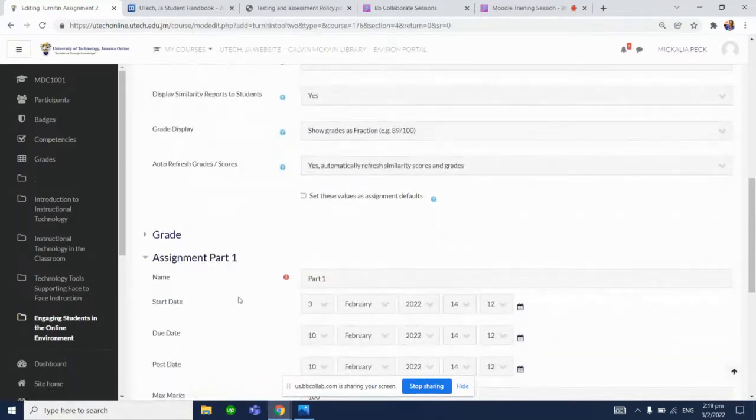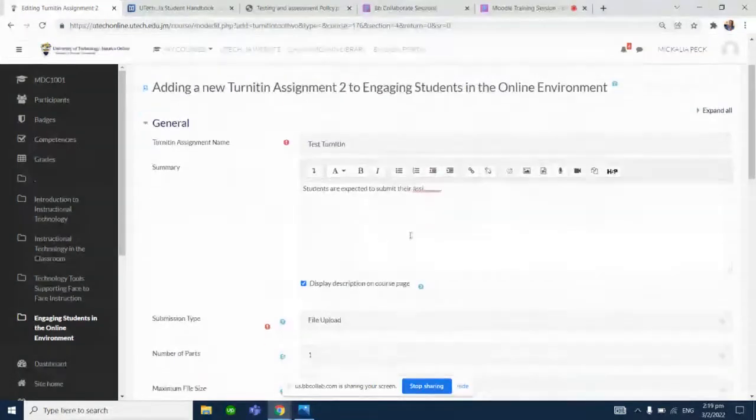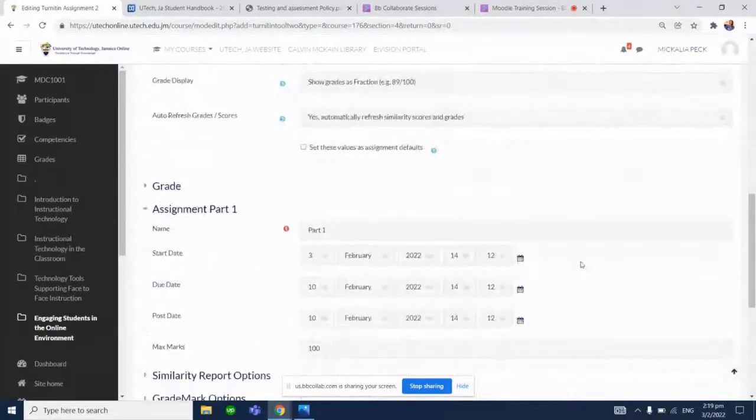All right, and another beautiful feature that we have here is that we can set these values as assignment defaults. This basically means that for every TurnItIn assignment that you create, you don't need to enter these same options. The system will automatically save them for you and it will be there once you are setting up the activity. So the only thing you might have to do is change the dates, put in the name and the summary, and save. So this is somewhat of a big help.